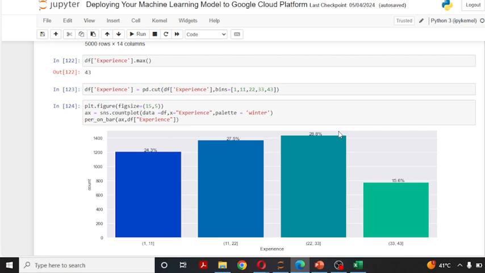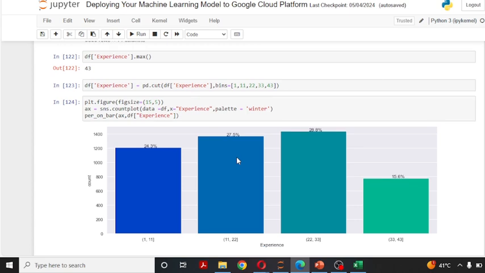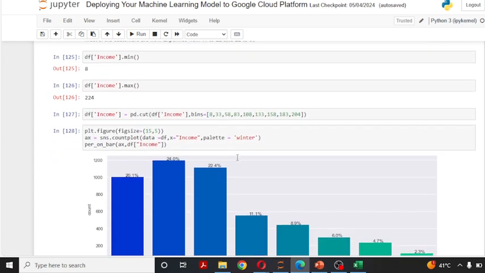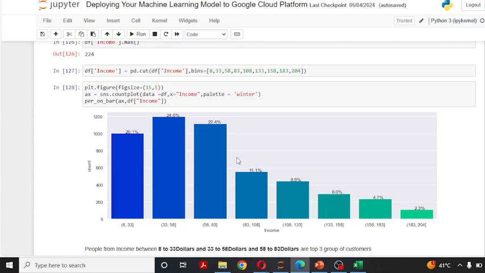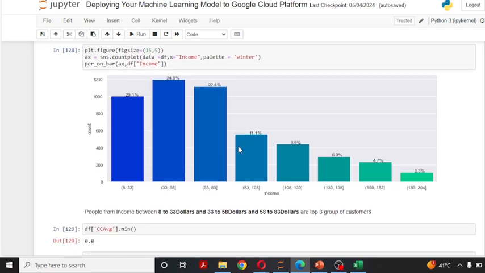For experience, I have divided it into buckets. From 1 to 11 years of experience we have 24 percent of people. From 11 to 22 we have around 27% of people. From 22 to 33 we have around 28%. So most of the people have from 11 to 33 years of experience. Most of the people are coming in this bucket. If we see the income, most of the people in our data set have a yearly income from $33,000 to $83,000. So this is the range of people we have here.